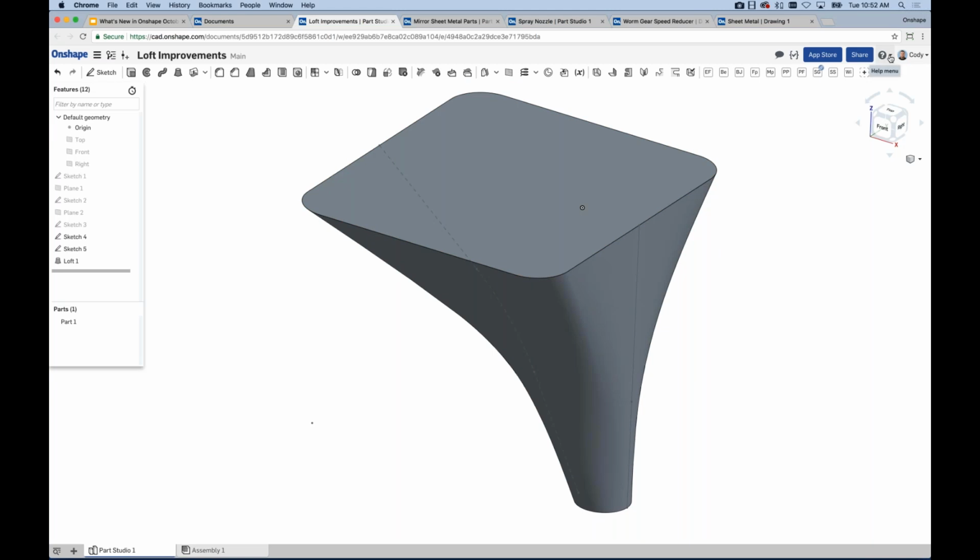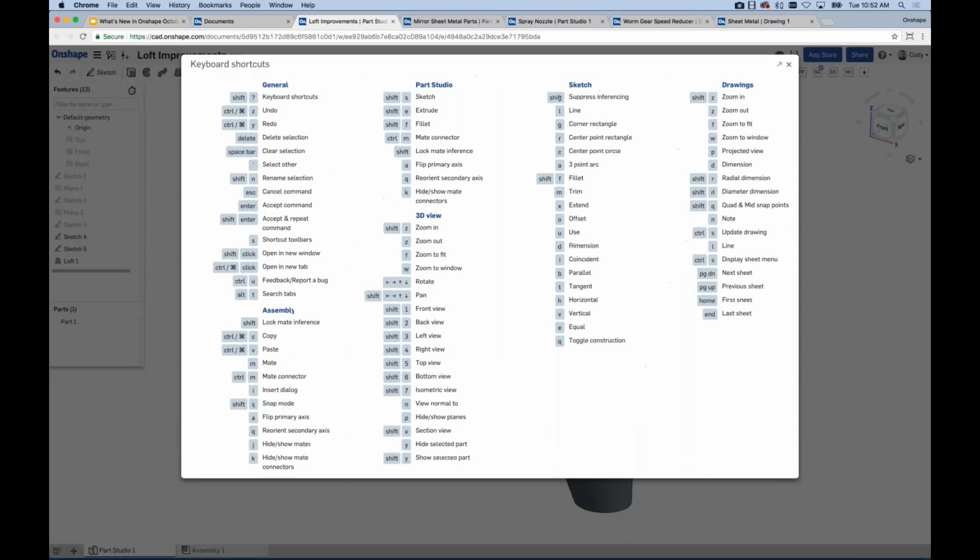Yes, you'll find that under the help menu. So in the top right corner of Onshape, there's a question mark. If you click that, you'll see keyboard shortcuts in this list, right?